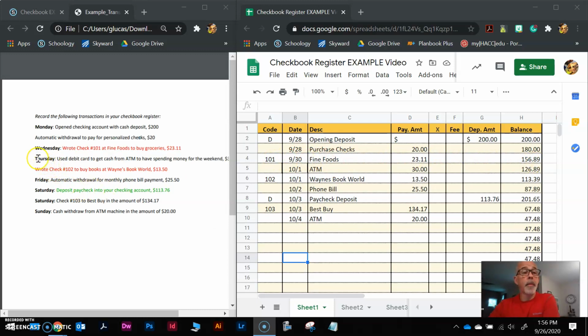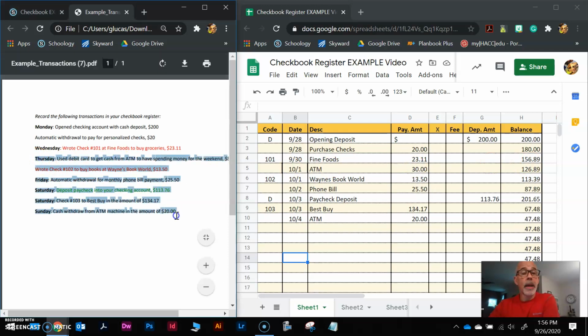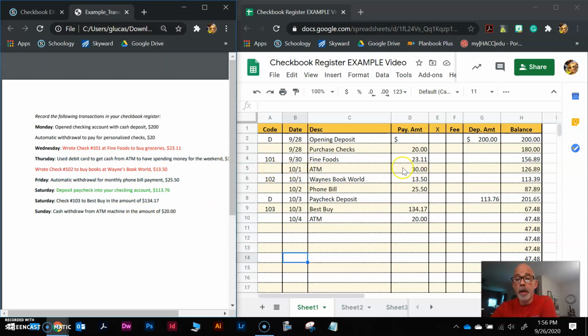So picking this up here on Thursday, we added in these last couple of transactions. We had an ATM transaction of $30. Again, I didn't put really a code in here. $30 is coming out of my account. I just wrote an ATM here. Also on Thursday, again in red here, we have check number 102, Wayne's Book World, $13.50. You must have the check number there.